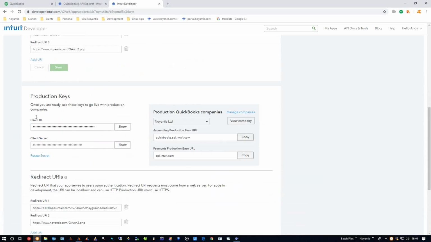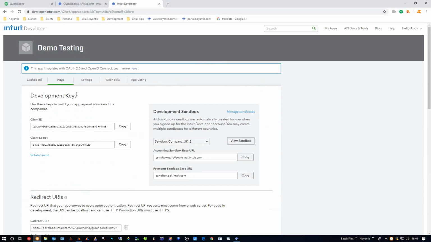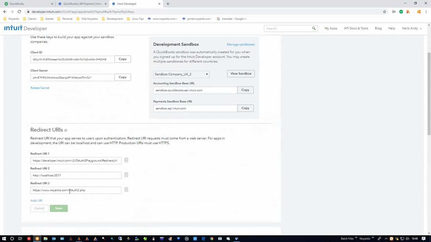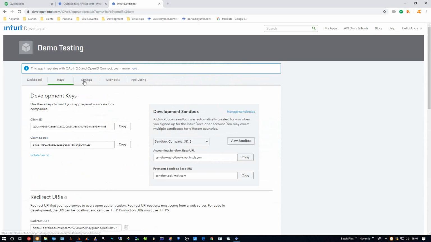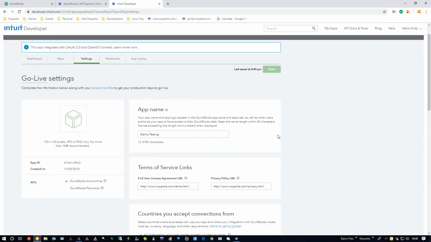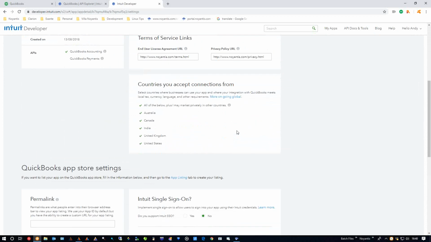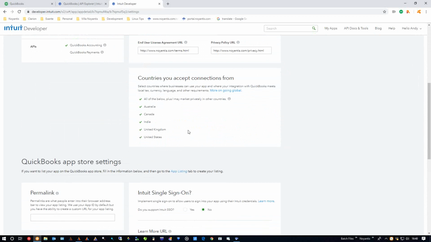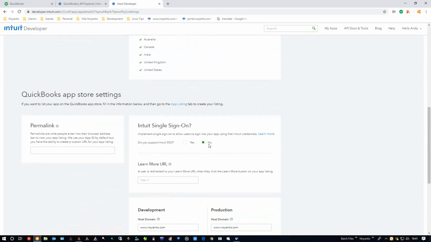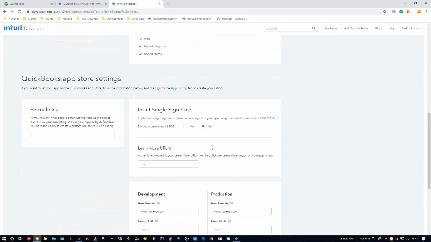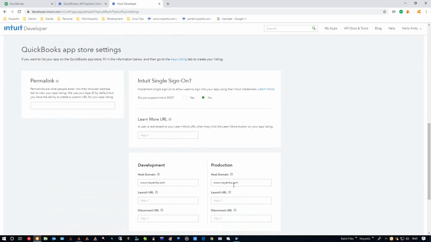So just to recap, for the application that you create, you got your production, add this as a redirect URL, go to your settings, give it some end user terms and conditions and privacy policy, set which countries you want to be able to access your data. You don't need single sign-on, it's on by default, but you don't need it. And just give it a host domain. Mine is Noyantis.com, which of course my redirect's on there, and so on.